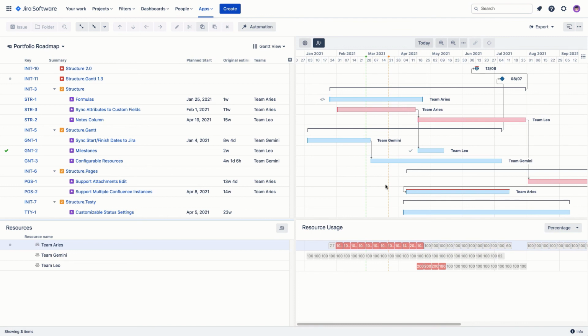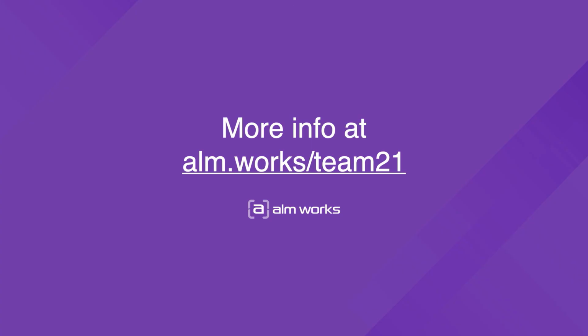With Structure.Gantt, you can easily build Gantt charts that behave the way you need them to. You can build high-level outlines of project phases, or you can build deeply detailed plans that take every nuance into account.